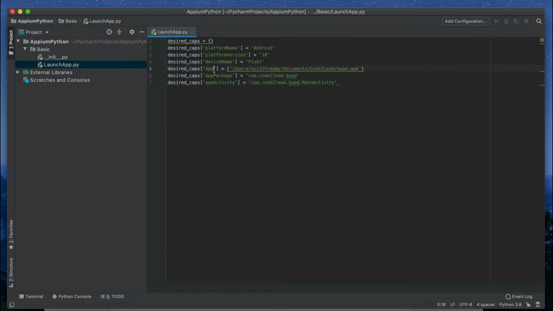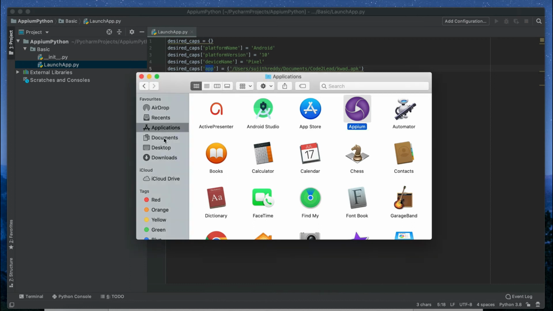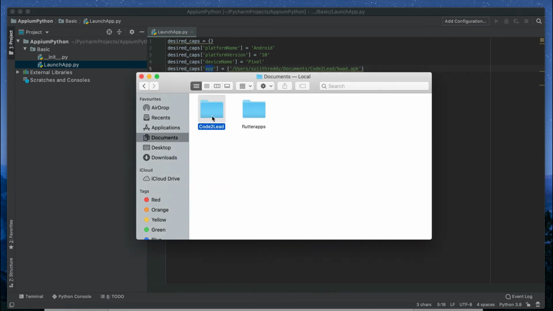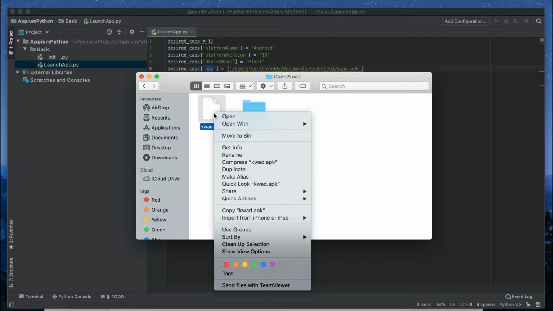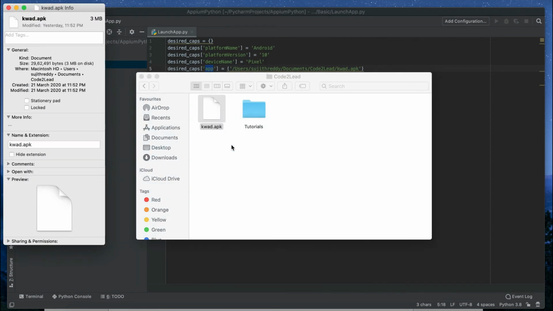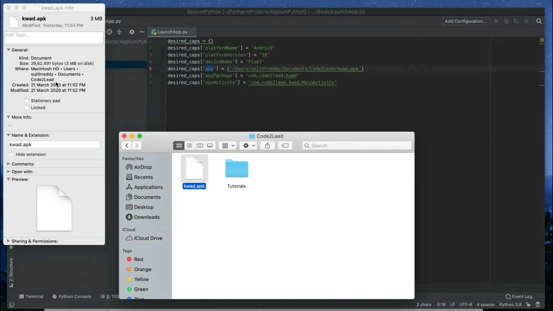How to get this app path? Suppose my app is present in documents, and here my app is present. Right click on that and click on get info. Here you can find the path of the particular APK. Whatever path is there, I have given it here.